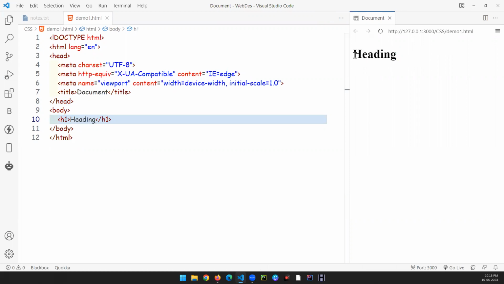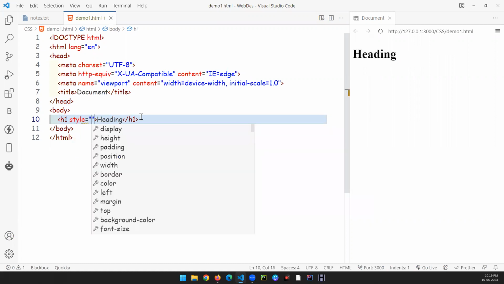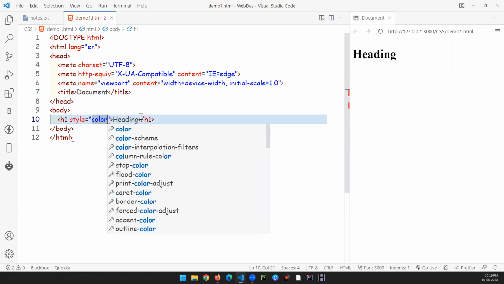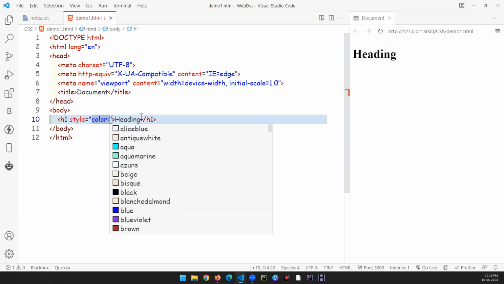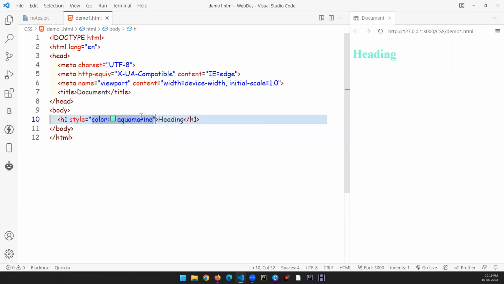If I want to change the color, I can use three types of CSS: inline, internal and external. Let's see what inline is first of all. For inline we will be using the style attribute, and over here I can use the color property and provide the value. Okay, aquamarine. You can see aqua, let's have aqua, only aqua. Over here you can see aqua.